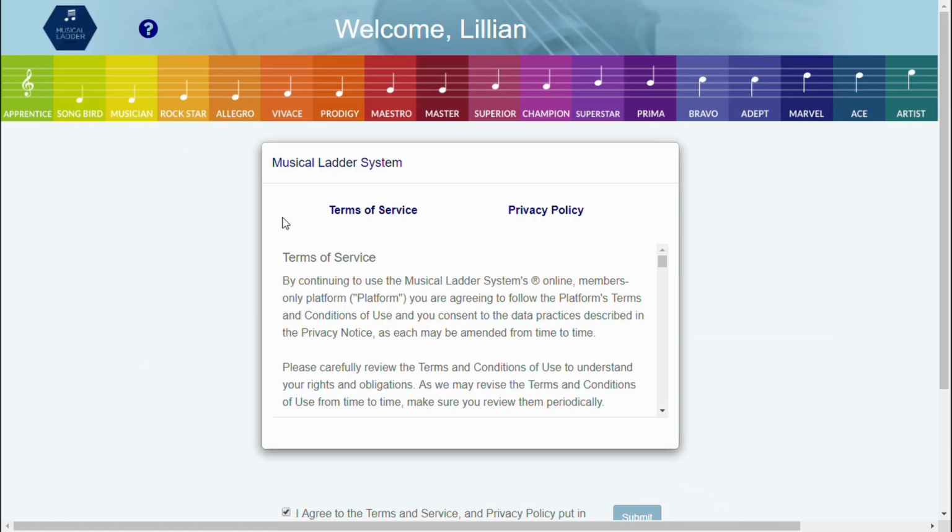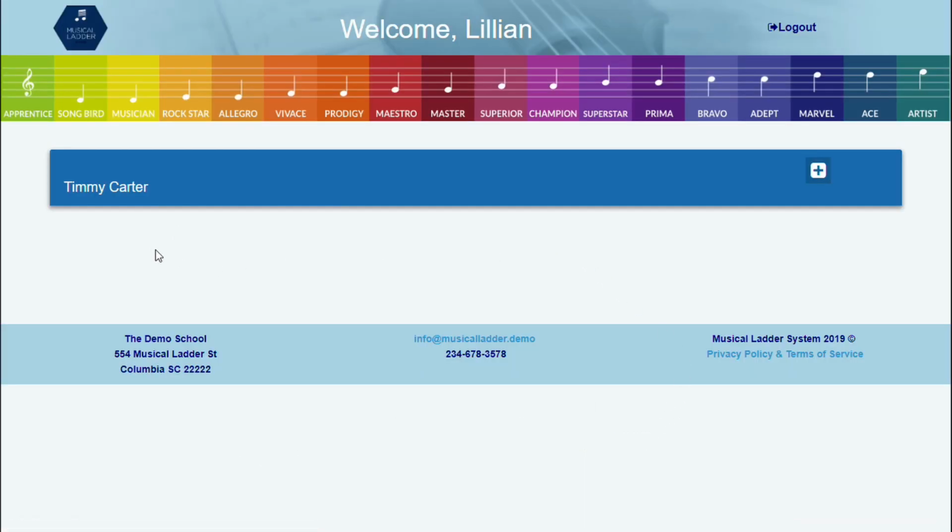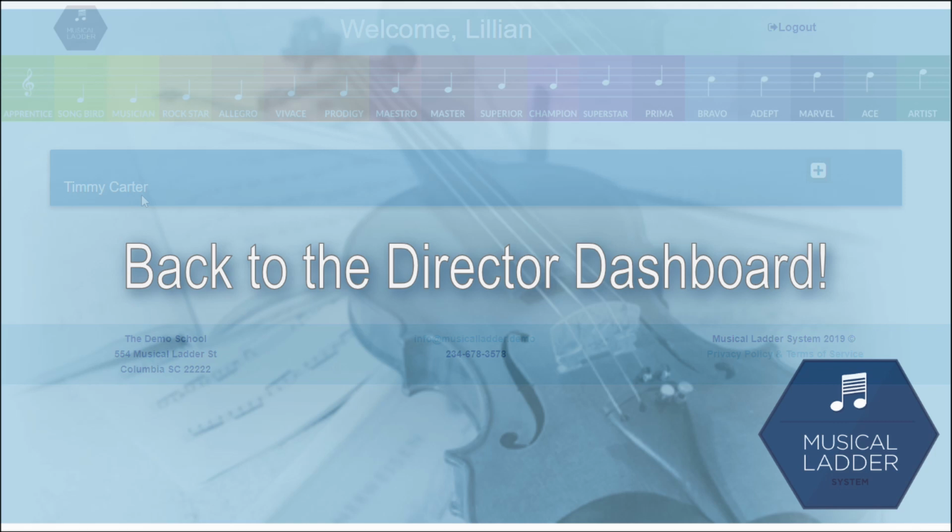Once the information has been submitted, the parent will be rerouted to our Terms of Service and Privacy Agreement, where they will then agree and submit. They will then see their parent portal. As you can see, Timmy Carter, her child, does not currently have any instrument or teacher.